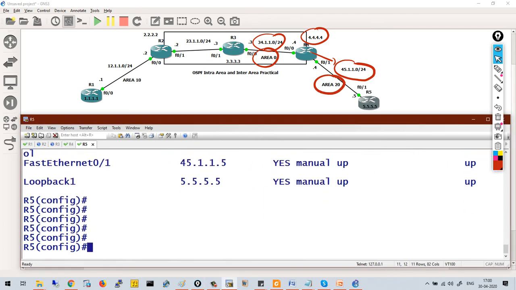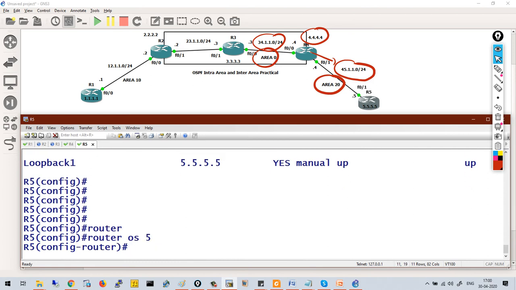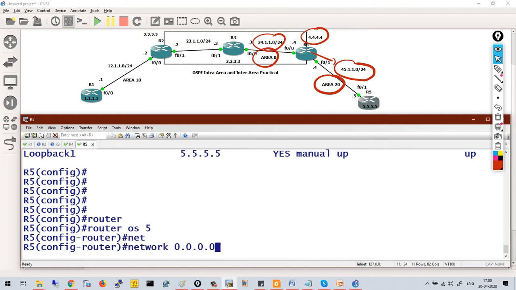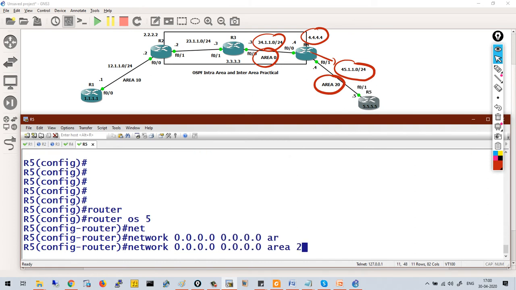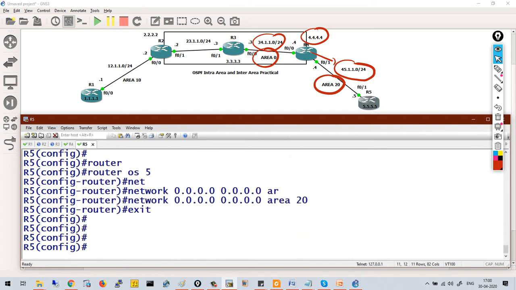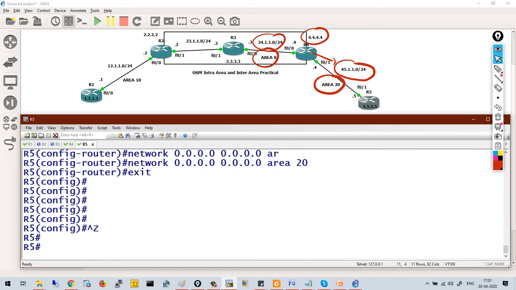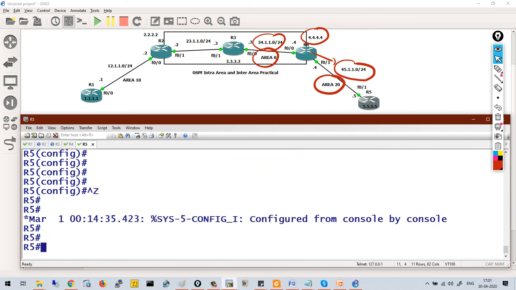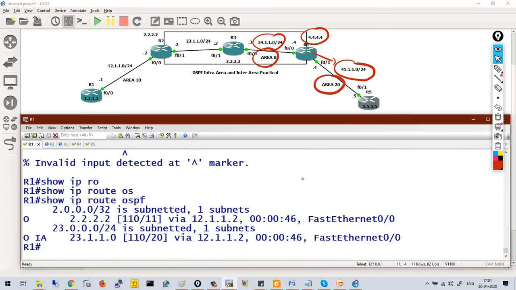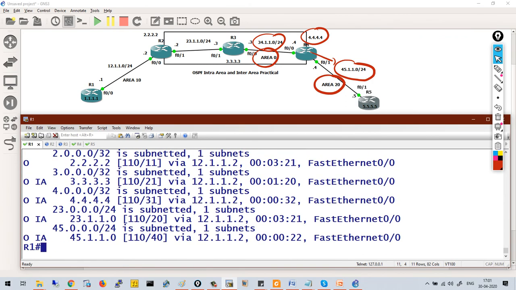Now let's move to the R5 router. Router ospf 5. As we know, we want to configure all the networks on R5 in area 20. So I will do the shortcut here: network 0.0.0.0 255.255.255.255 area 20. So let's wait for some time so that adjacency comes up. Then we will verify the results. On R1, we will be able to see some of the results, like we can see multiple networks on R1.